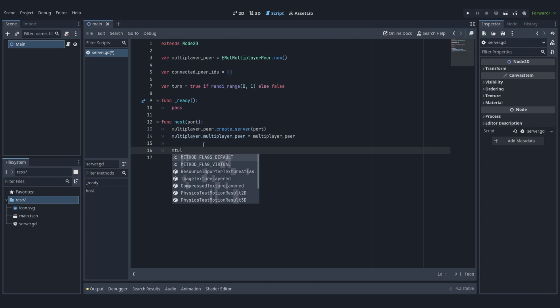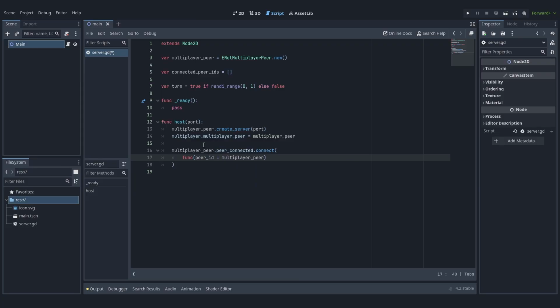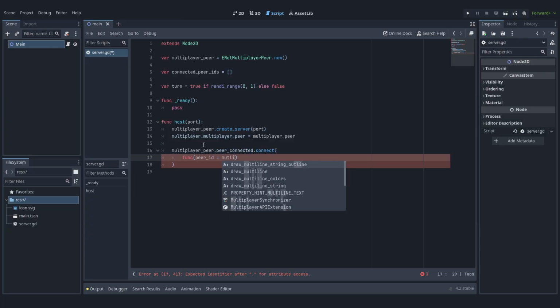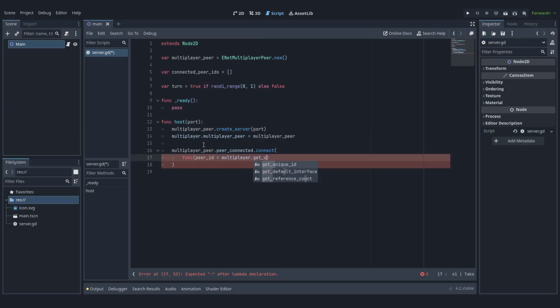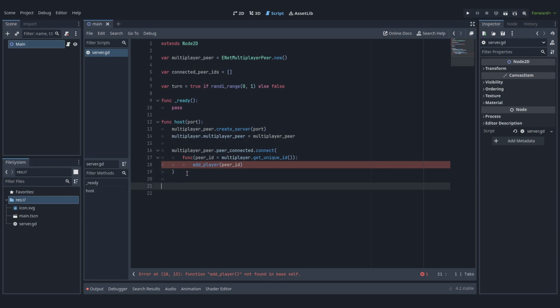Now we need to connect two signals, so it's gonna be multiplayer peer dot peer connected dot connect. Here it's going to be a lambda function, which will be function peer ID, equal to multiplayer dot get unique ID, and then add player with the peer ID. Now it says an error that it's not found in base self, so here we need to add player with peer ID variable, which what it will do is connected peers append peer ID.